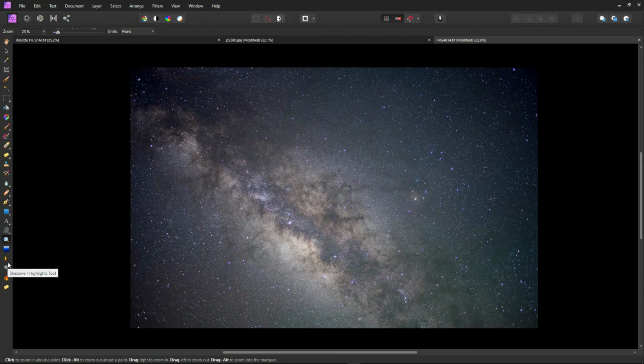So the first one, the dodge tool, this is really good because it allows us to work on, again, certain tonal values within the image. The dodge tool allows us to brighten selected parts of the image, and we can choose between the shadows, the midtones and the highlights of an image, and it brightens those specific parts. And this is very good if you're interested in bringing out fainter, outer parts of nebulosity, outer parts of galaxies and stuff like that.